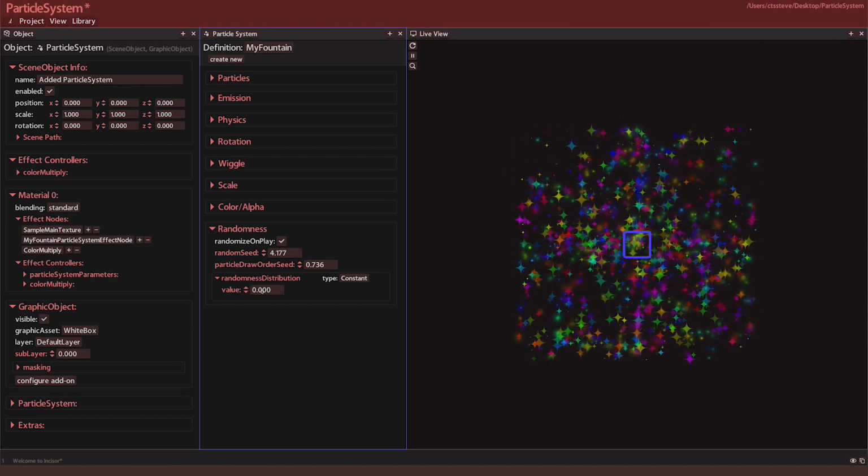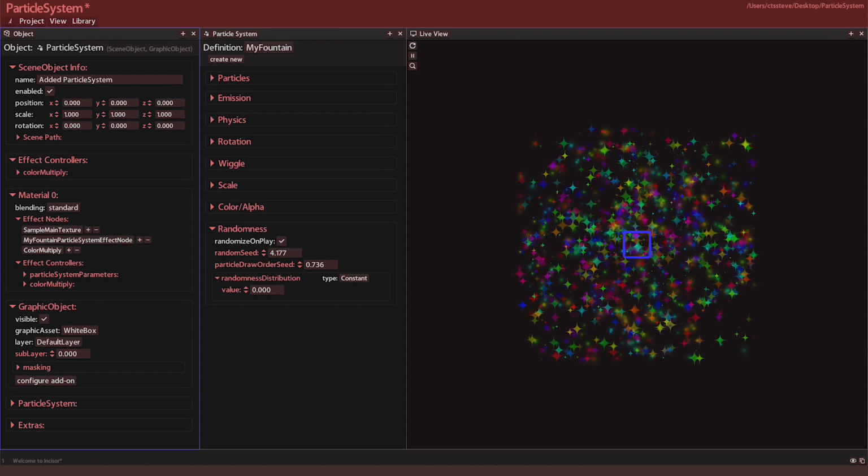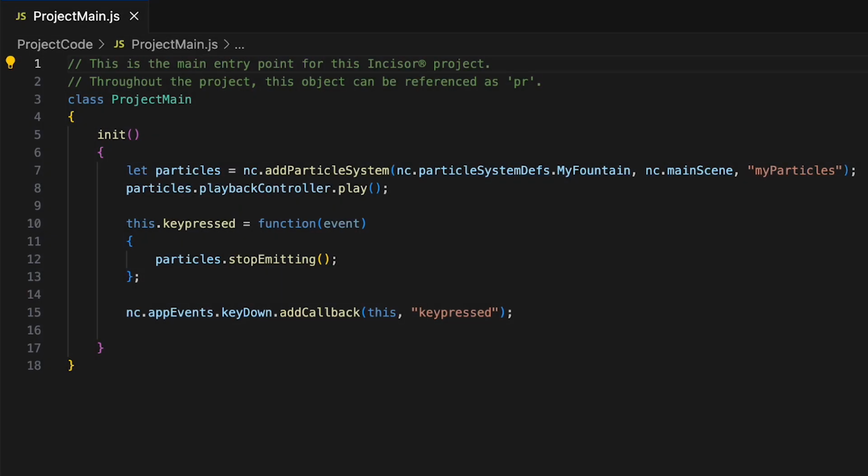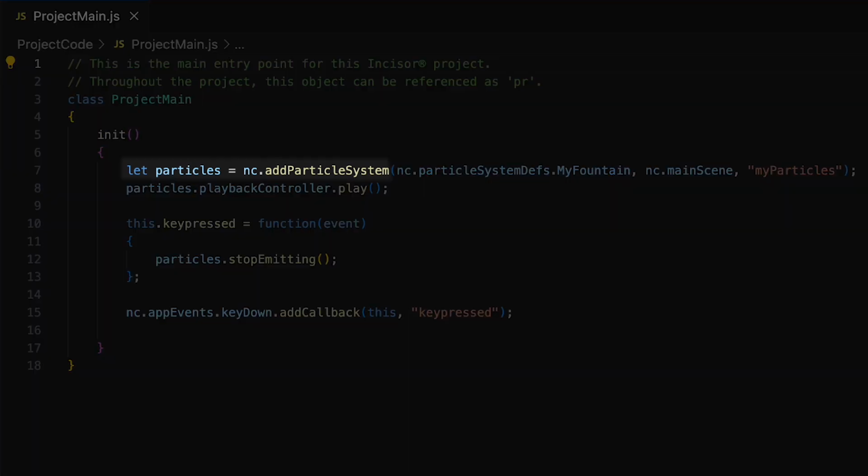Now that we've gone through the entire panel, let's see how we use a particle system in code. Earlier, we added a particle system to our scene by right-clicking in the live view. To do this in code, we'll call nc.addParticleSystem. We'll pass it the definition we created earlier, which can be found in NC Particle System defs, and tell the particles to play using its playback controller.